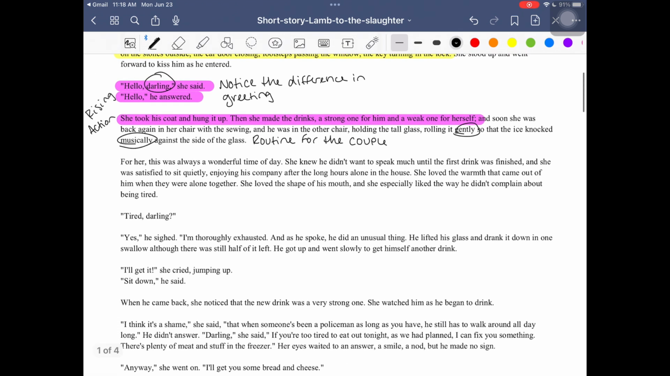For her, this was always a wonderful time of day. She knew he didn't want to speak much until after the first drink was finished, and she was satisfied to sit quietly, enjoying his company after the long hours alone in the house. She loved the warmth that came out of him when they were alone together. She loved the shape of his mouth, and she especially liked the way he didn't complain about being tired.